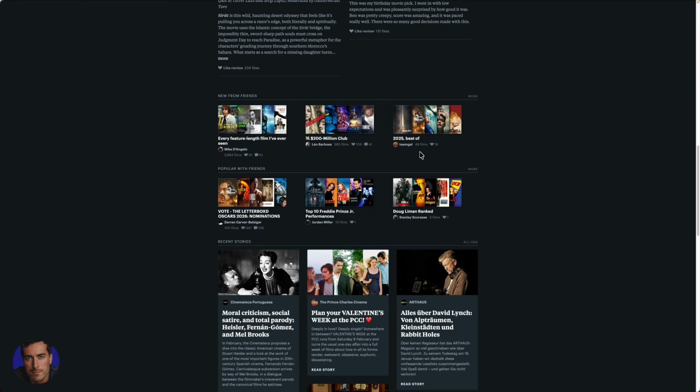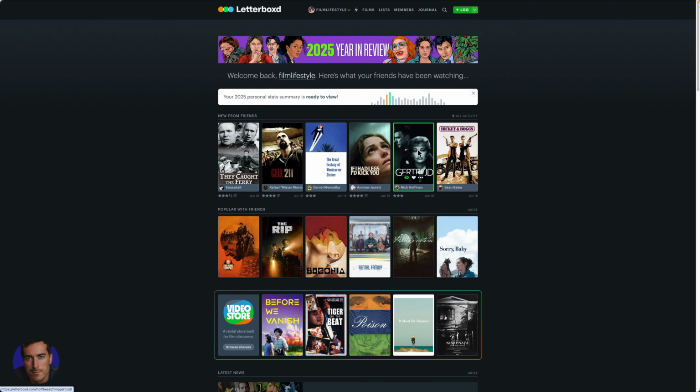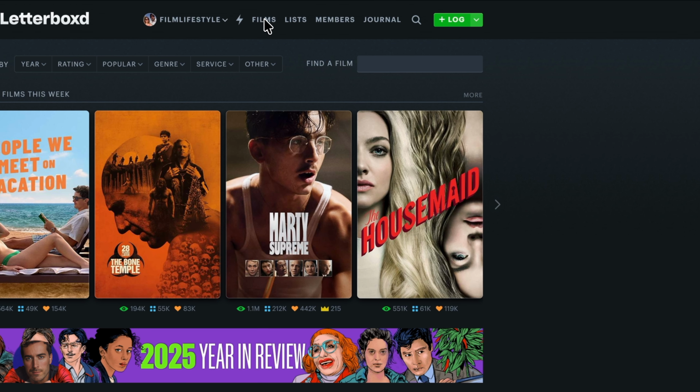So right here on the Letterboxd main page, the first thing that we need to do, there's actually two main ways that we can browse by genre on Letterboxd. So the first main way, I'm just here on the main page, letterboxd.com. We will click here on films at the very top. So I'm just going to click on films.